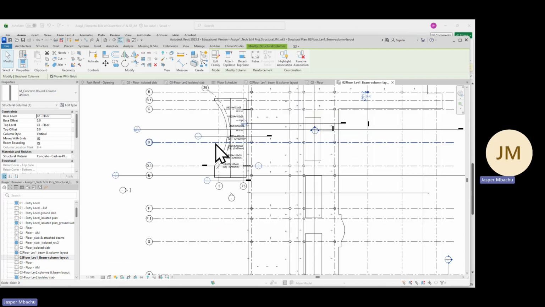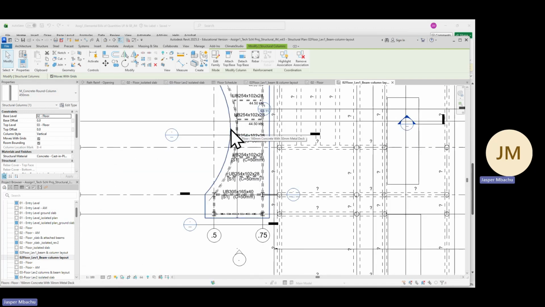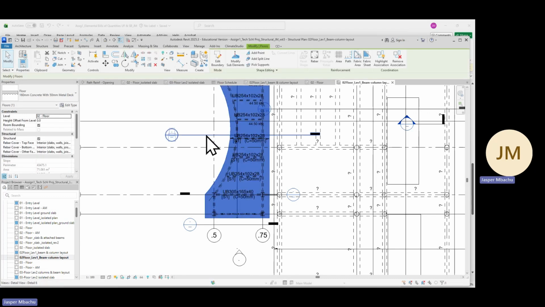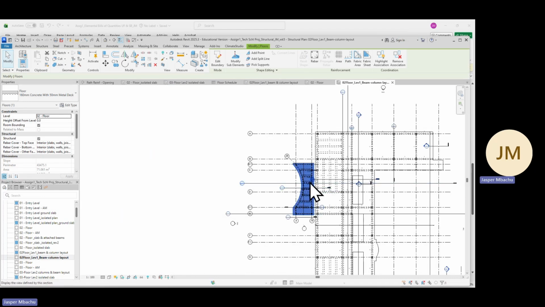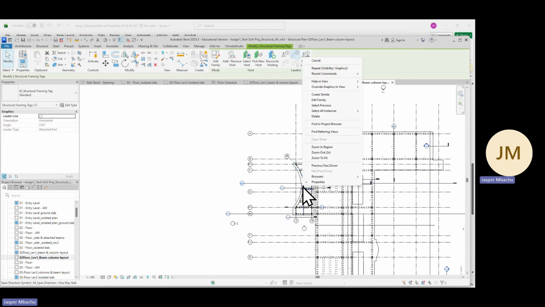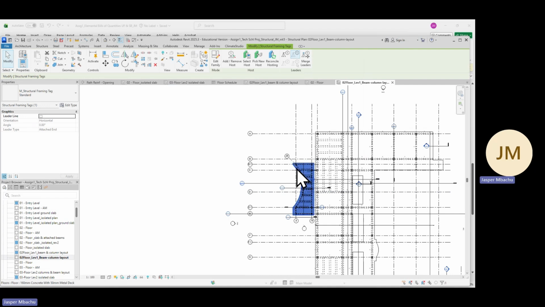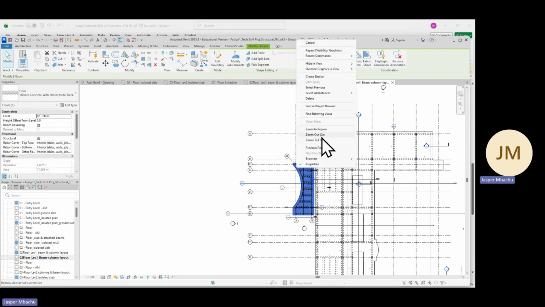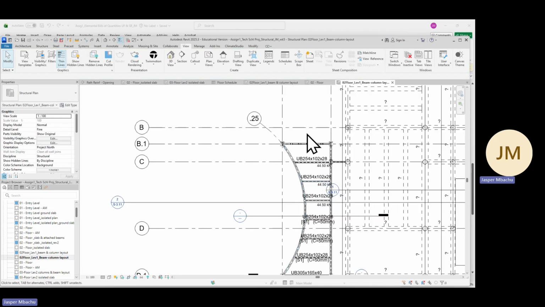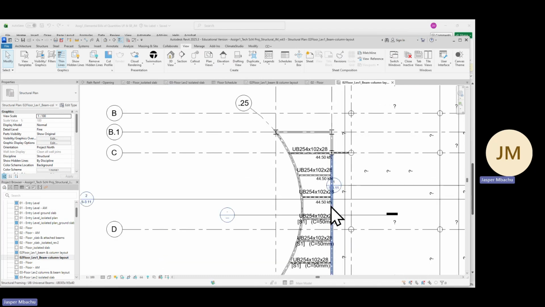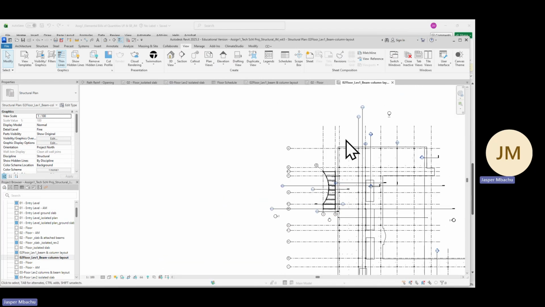Now, because these things are still reckoned as structural framing, like if you select this, okay, because we selected floors, that's why it included this one as floors. So we highlight it and right click on it and say hide in view, because this is not part of what we're looking for. Hide in view element.